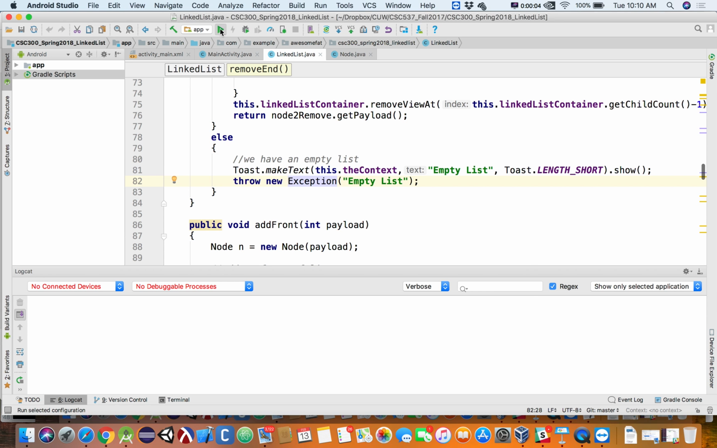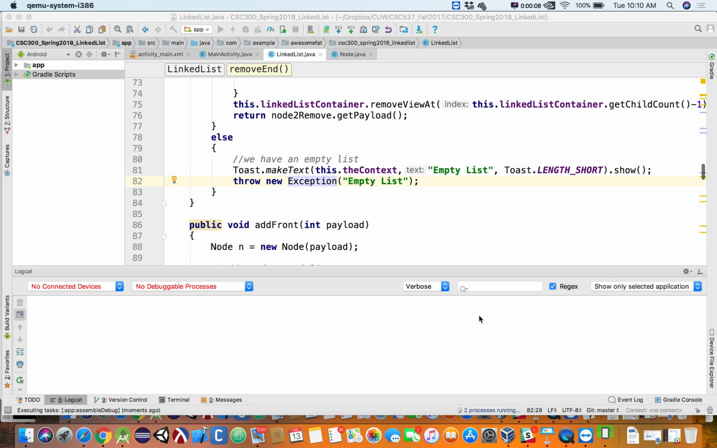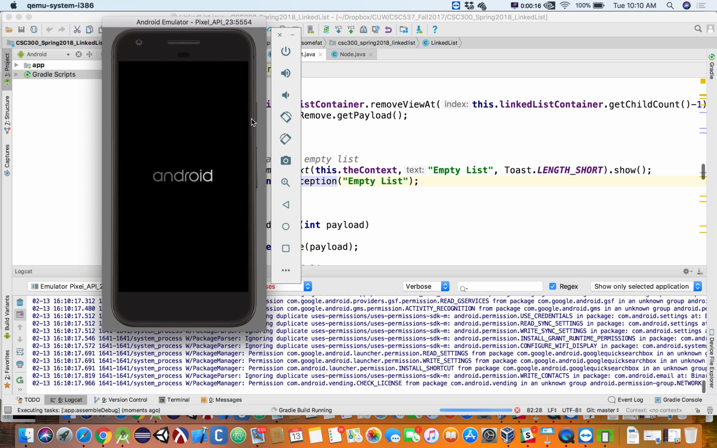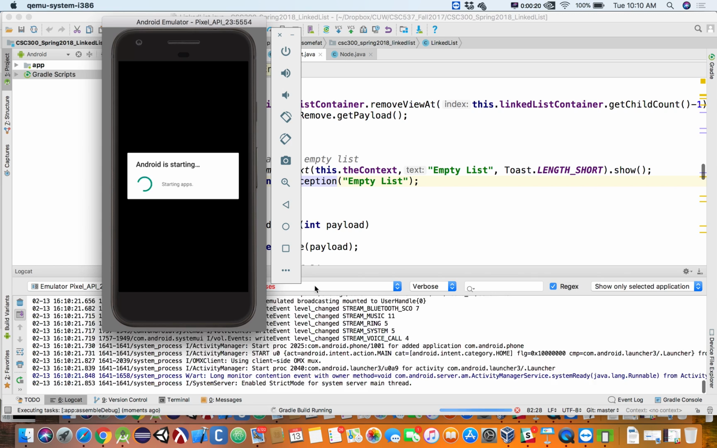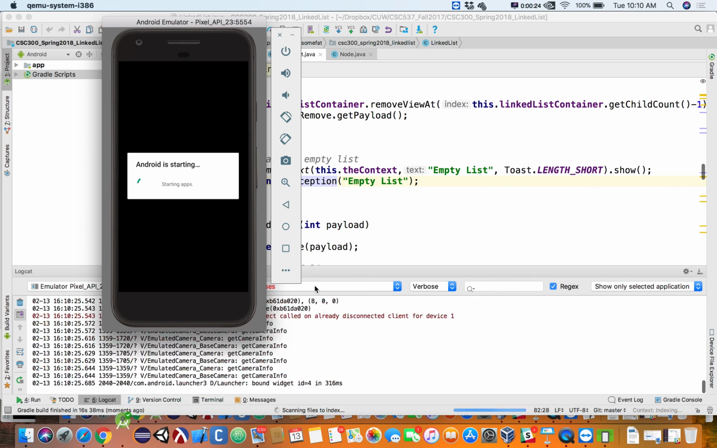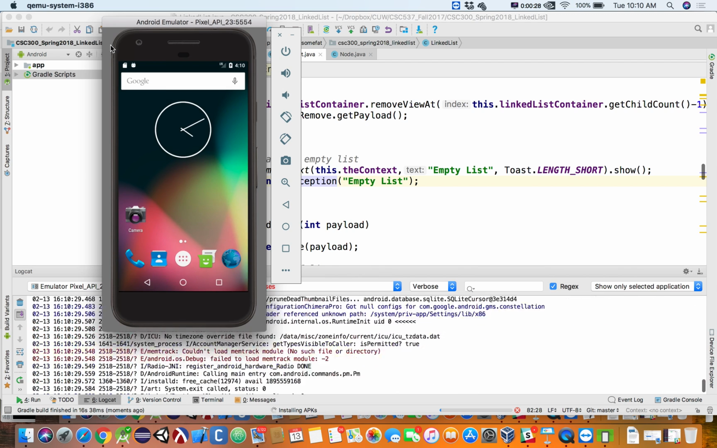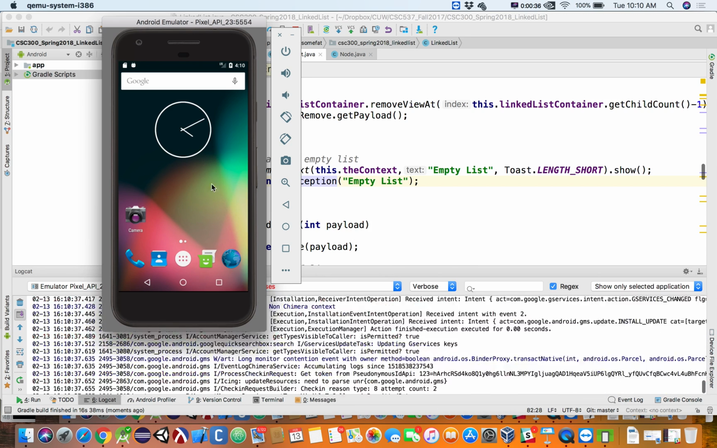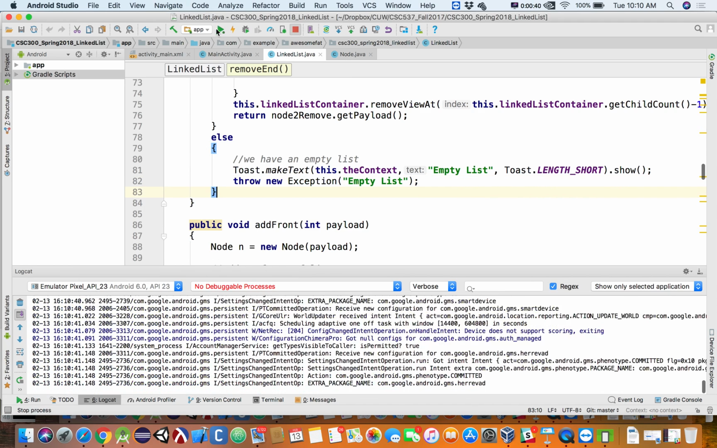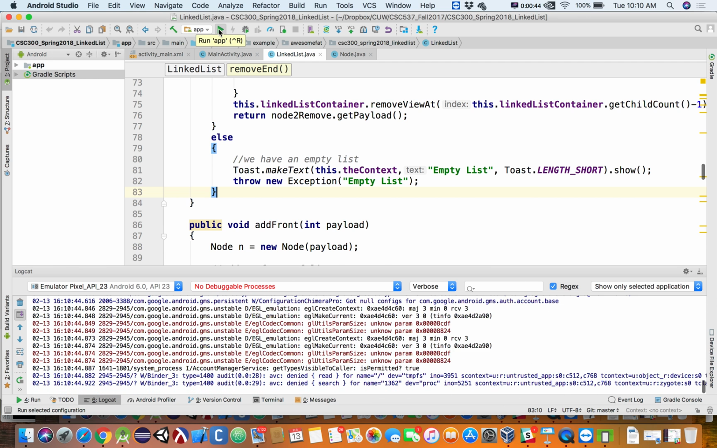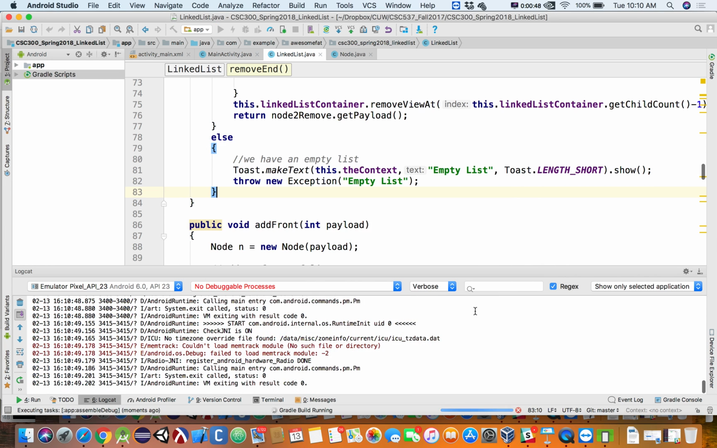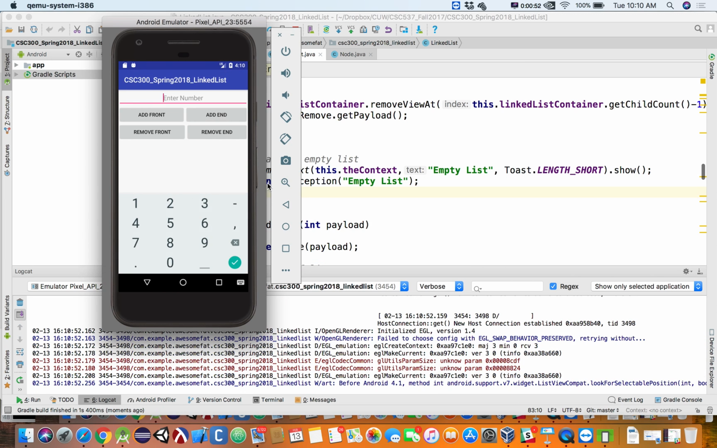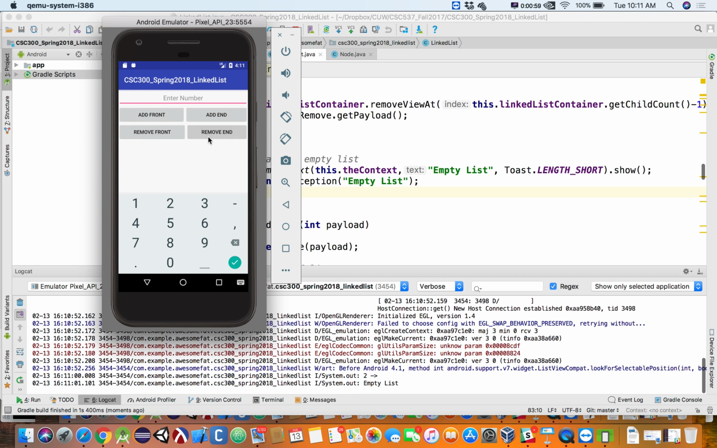So let's see what our app currently does. All right, so we would add some stuff to the front, add some stuff to the end, remove front, and so on and so forth. Okay. All right, so next thing we would probably do is we already have what we're adding.